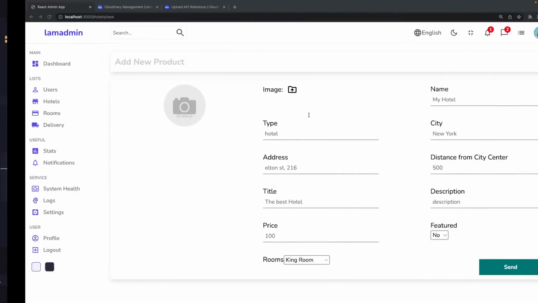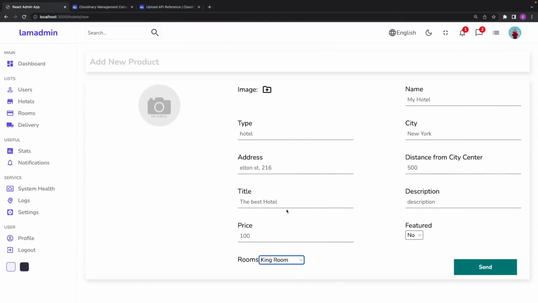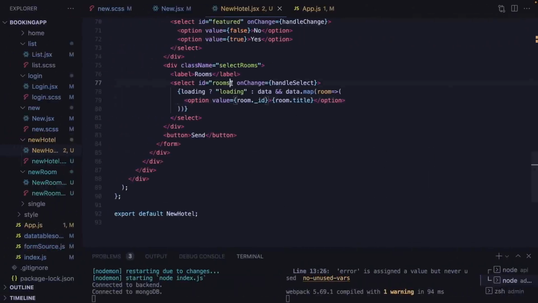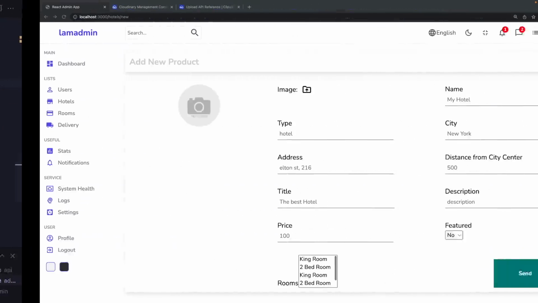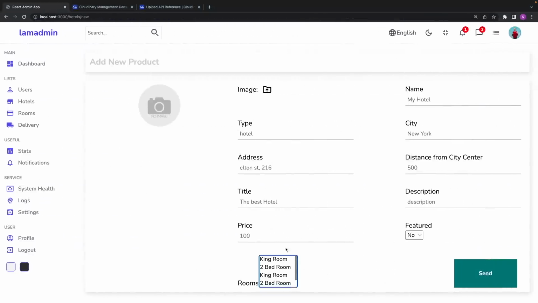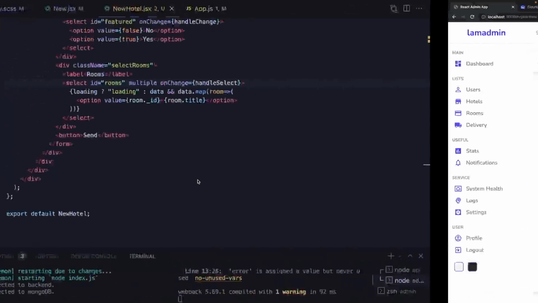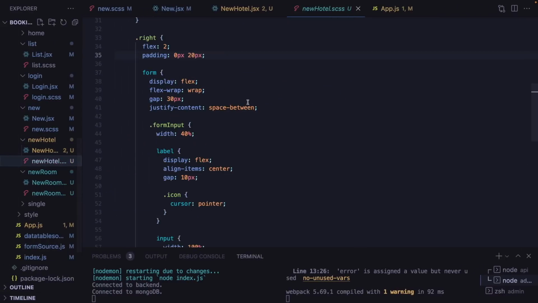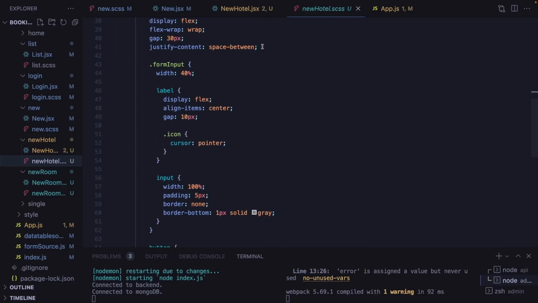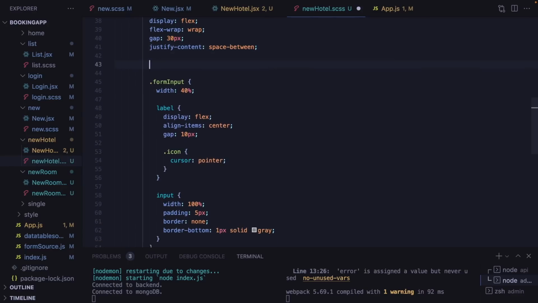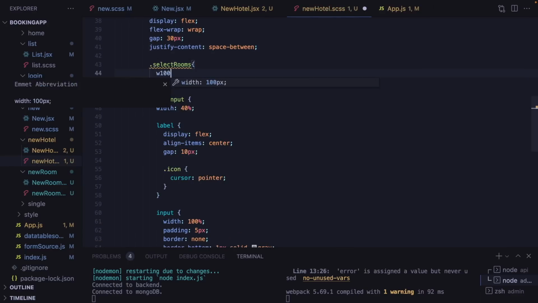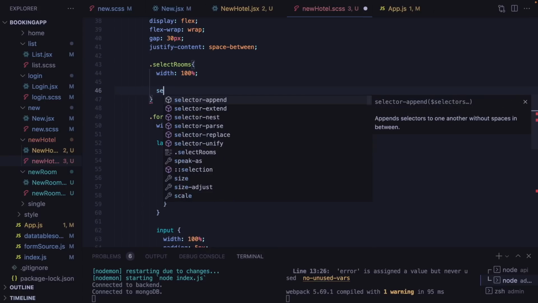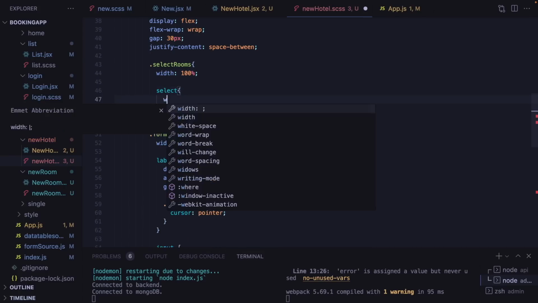Let's see. Okay, but why is it not multiple? Did I delete this or? Okay, perfect. So let's take care of this class name. Form input, as you can see, it's 40%. I'm going to say width 100%. And select inside. It's going to be the same.